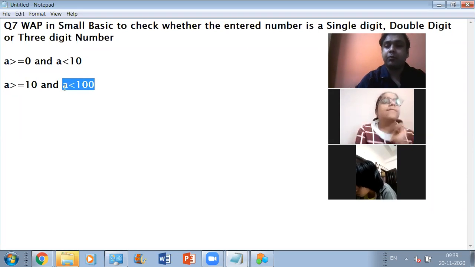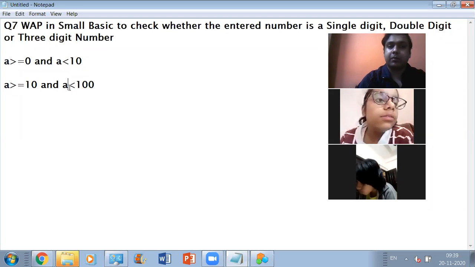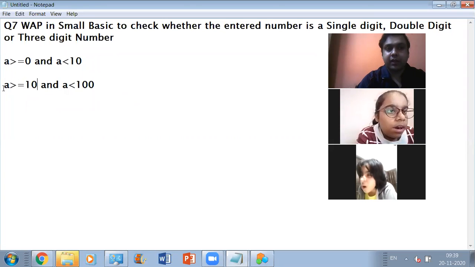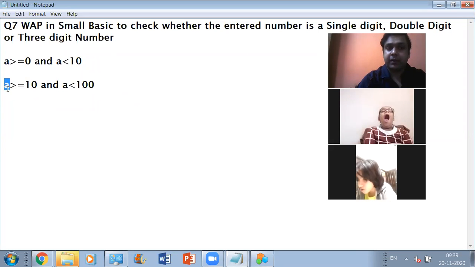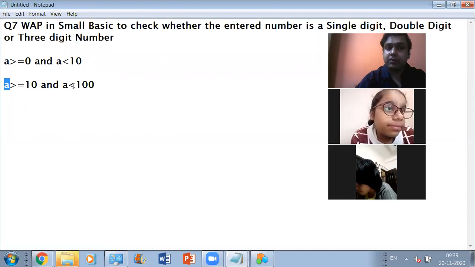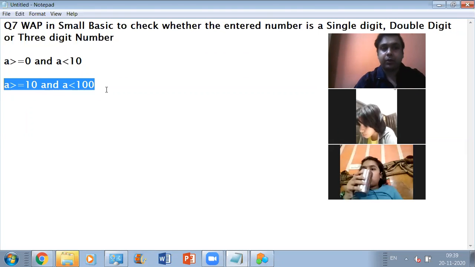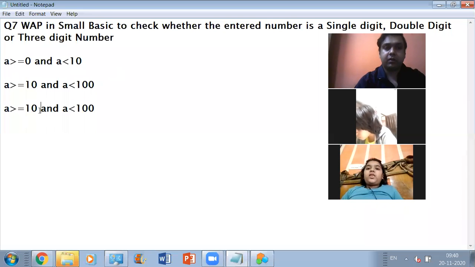A is a variable in which we are going to store the number, so that is the reason we are taking this A again and again. And now what is this condition saying? If the value in the variable A is equal to or greater than 10, and if this value is smaller than 100, then automatically it is going to give us the numbers which are of double digit, right?